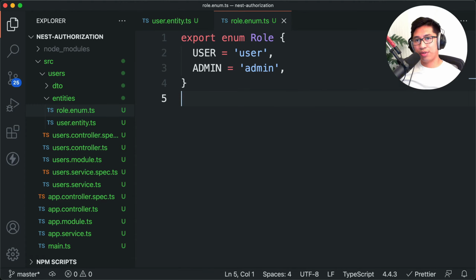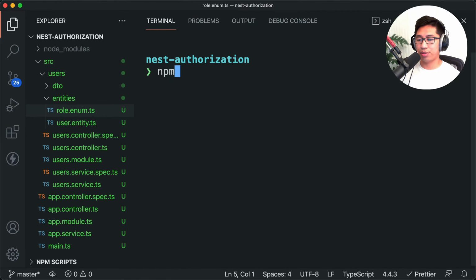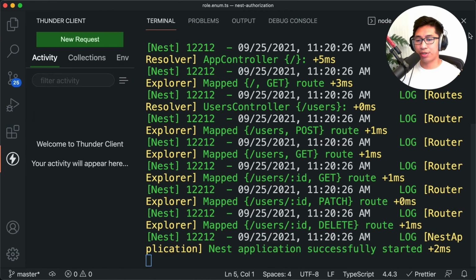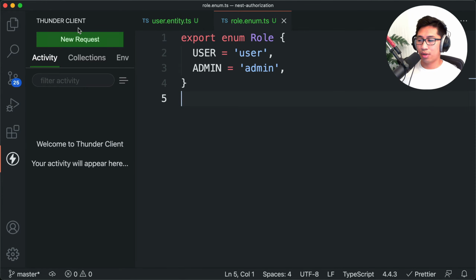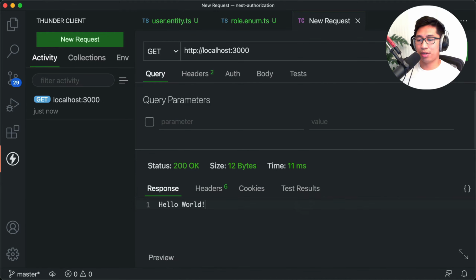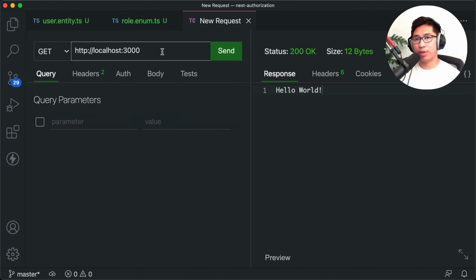All right, with those two things in place, let's first run our application and see how it behaves originally. We're going to run our application using npm run start:dev. Once our application is running, I'm going to use Thunder Client to make a request to http://localhost:3000, which is the default port for local development with NestJS. If I hit send here, I'm going to get a hello world message. And then remember, we created a set of endpoints for users earlier.